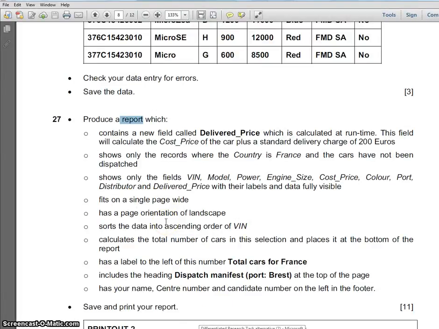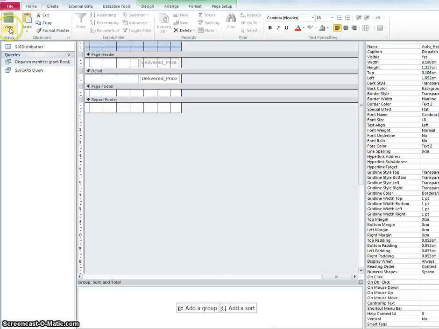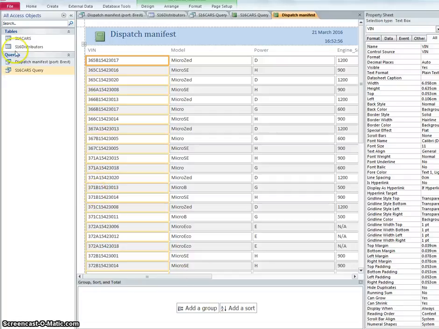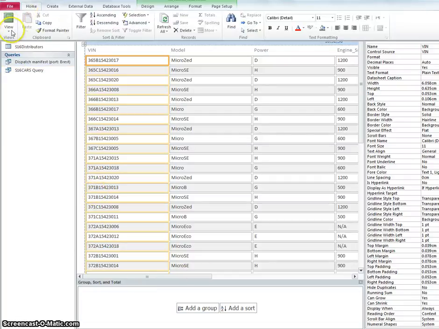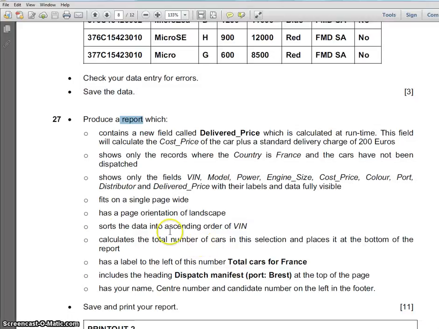Sorts the data into ascending order of VIN. So again, if I go to this view, you need to mess around with this, make sure you can see different views of your report. But the layout view will let you add a sort, and you can sort by VIN. And it says A on top, so that's A to Z. That's the sorts in ascending order of VIN.